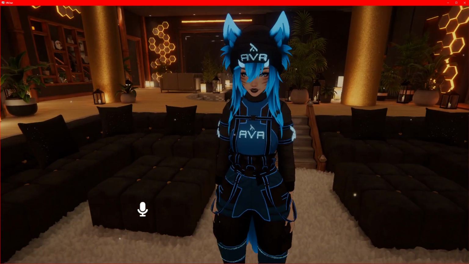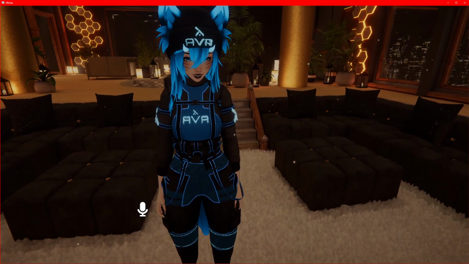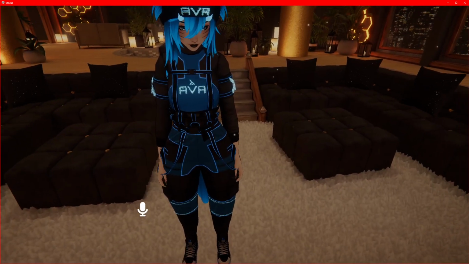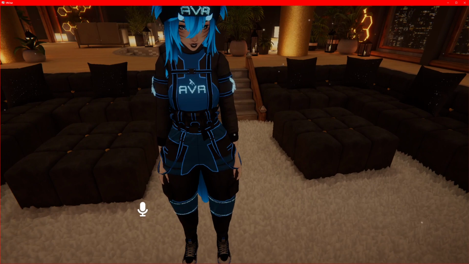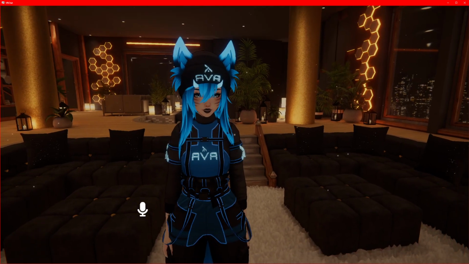Like as you can see on my straps and my outfit, it is very, very dark. Things are even like black. It looks like void. It's very dark. My grays are pretty much almost black.